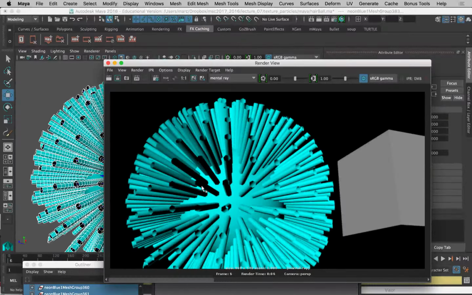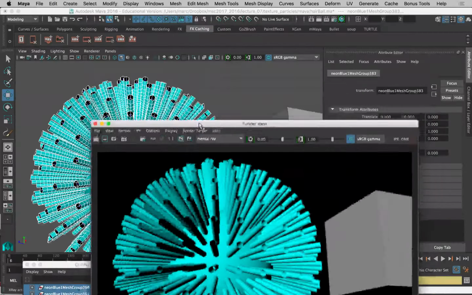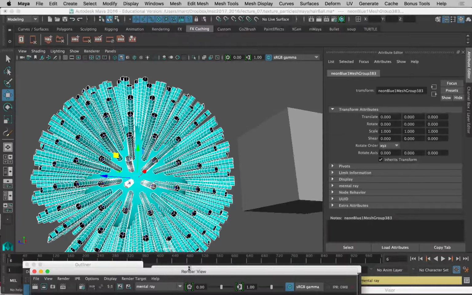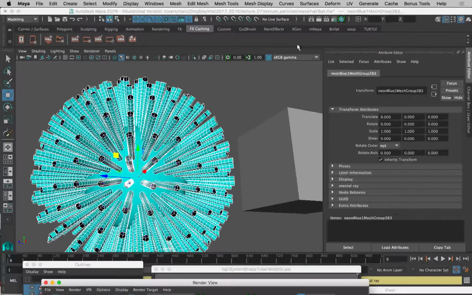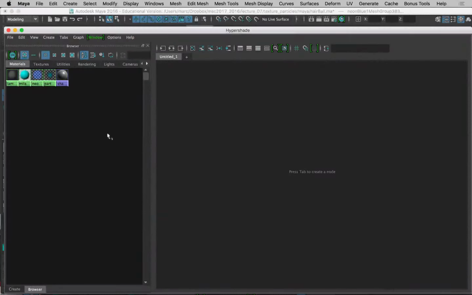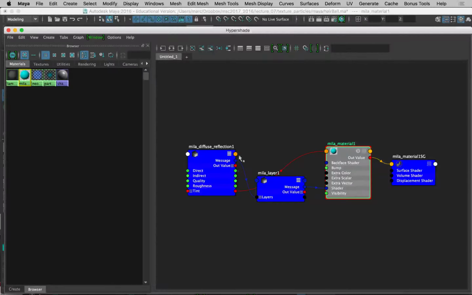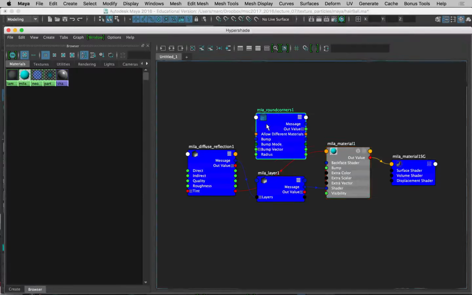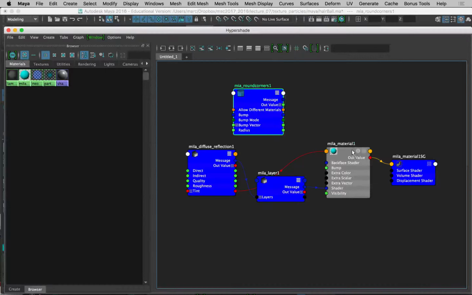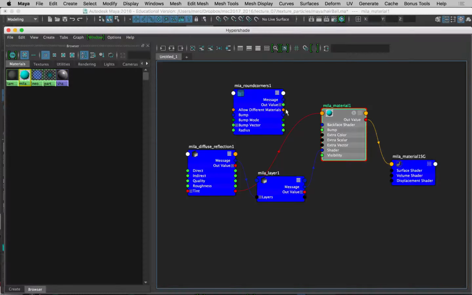One thing you can do to try and make these things look like they're attached, I'm not sure about this, but you can use something called an MIA round corners node, and I think we talked about this a little bit before. But if I take this Mila material and do an MIA round corners, and I attach this to the bump, I think. So the out value going into the bump of this Mila material.